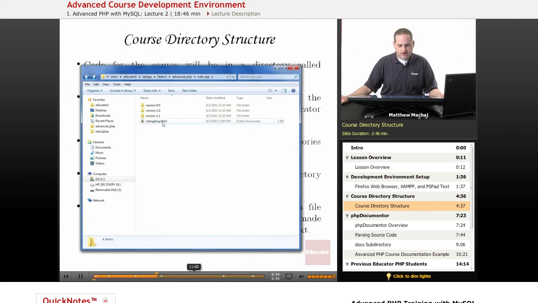Additionally, there's also going to be a file called changelog.html within this web app folder, and that's going to be an HTML file you can view in your browser that's going to allow you to see all of the different changes that were made when going from one version to the next. So it'll help you when looking at the different versions of the web app, rather than just looking at the source code to see the changes. You'll be able to go to changelog.html and see any specific changes that were actually made.